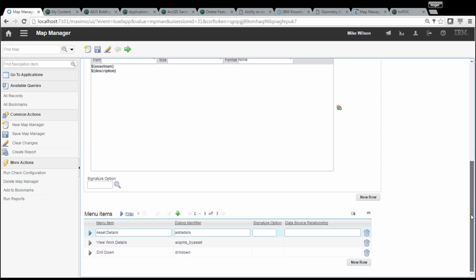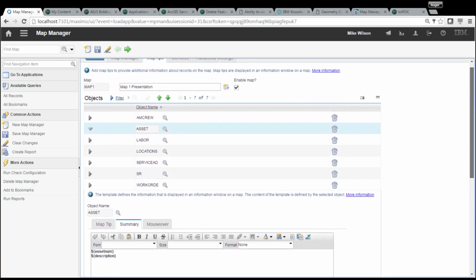Menu items. What this does is, on the map, it will actually pop up the actual Maximo dialogs. And let me show you all that I've done so far on the map so you get a better understanding of what's going on.